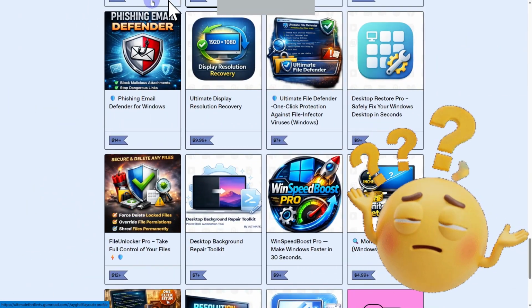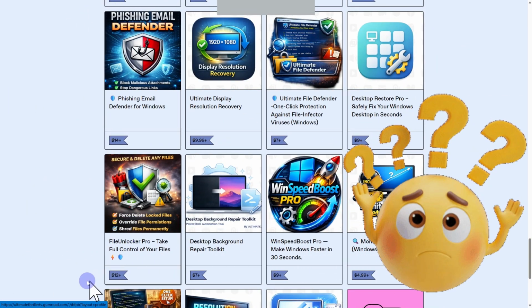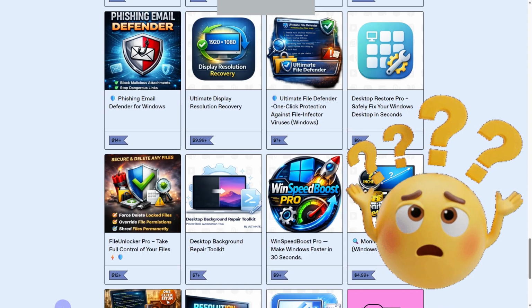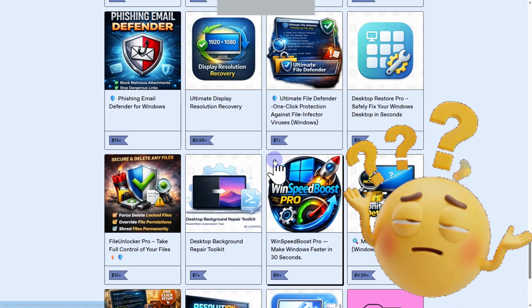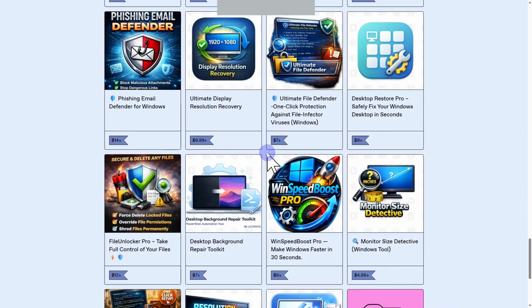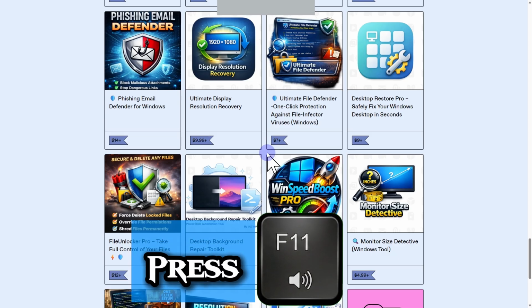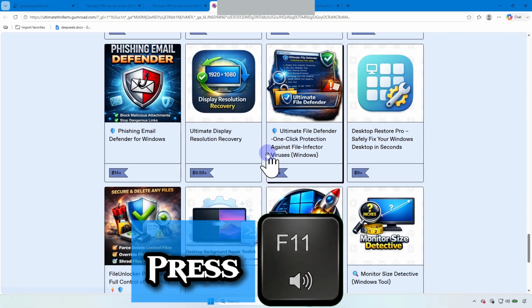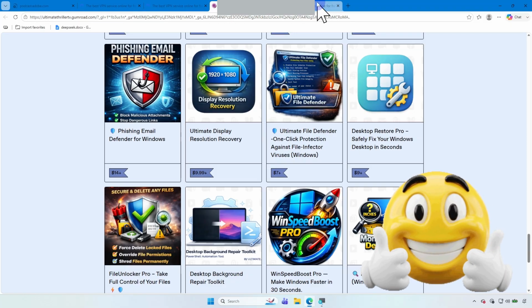Bonus tip: if your entire browser suddenly fills the whole screen and all your tabs, menus, and task bars disappear, you accidentally hit full screen mode. Just press the F11 key on your keyboard to instantly bring your screen menus back.